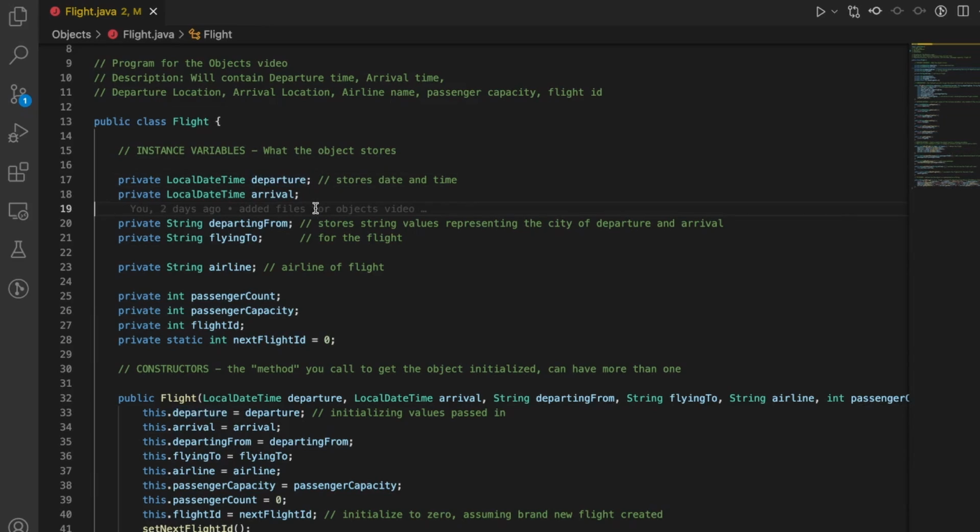What does the date and time mean? So it's the departure date time and the arrival date time, which you would need for a flight. You'll probably want to know when that is. The second is two Strings, which is departing from and flying to.